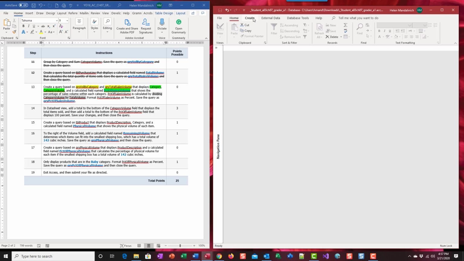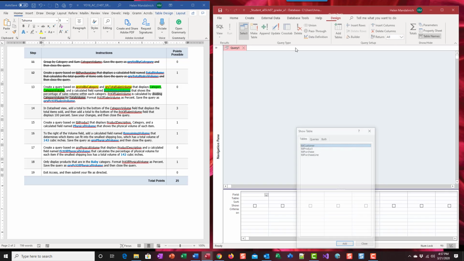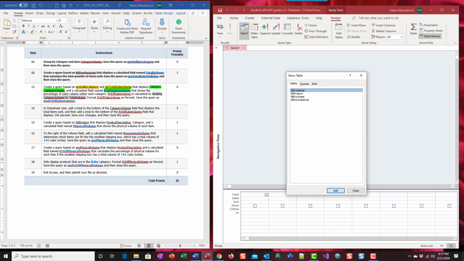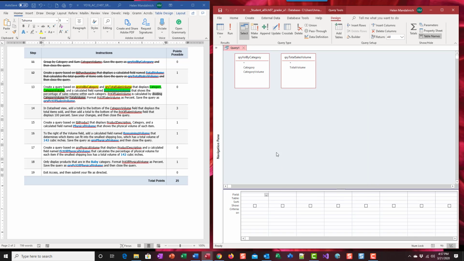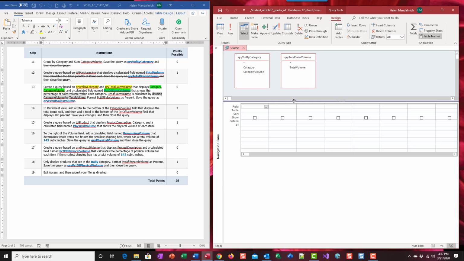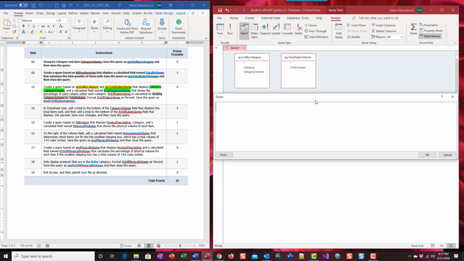Let's start our query by creating a query in Query Design. I have to move over to the Queries tab and bring in query volume by category, and total sales volume. All right, we're going to bring my grid up, and we're going to put category, category volume, and then create a new calculated field.